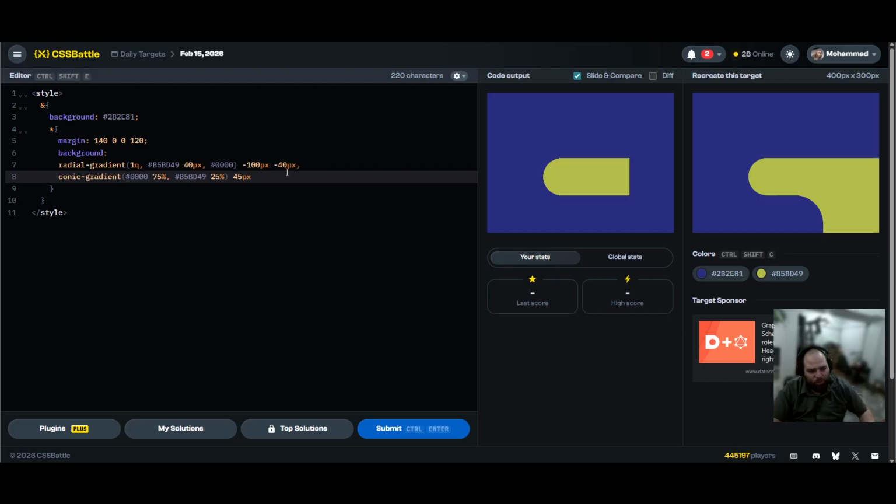You know what? I'm totally overcomplicating this. Give me a sec. Let's think about this for a second. I could make another conic and radial gradient that are both purple, and then those would be layered on top. Okay, I think I got this.